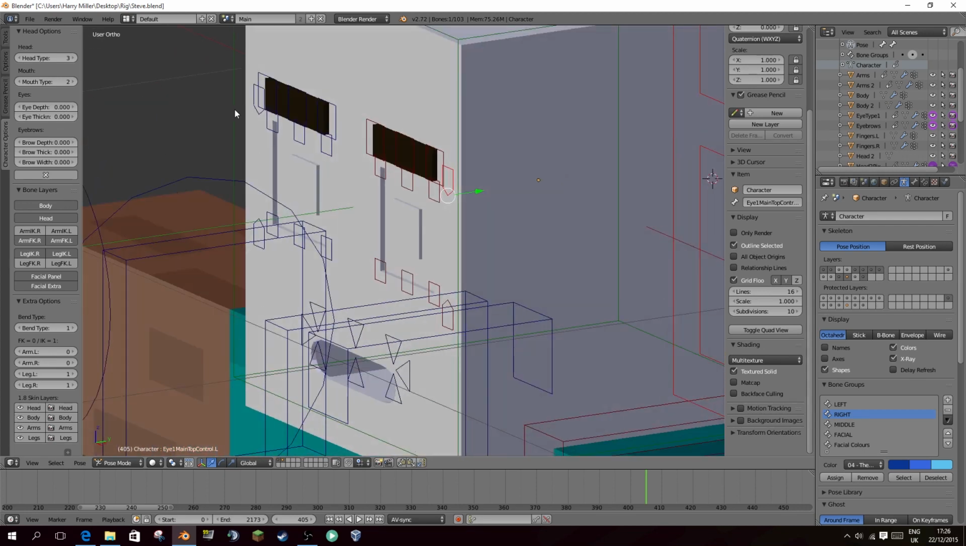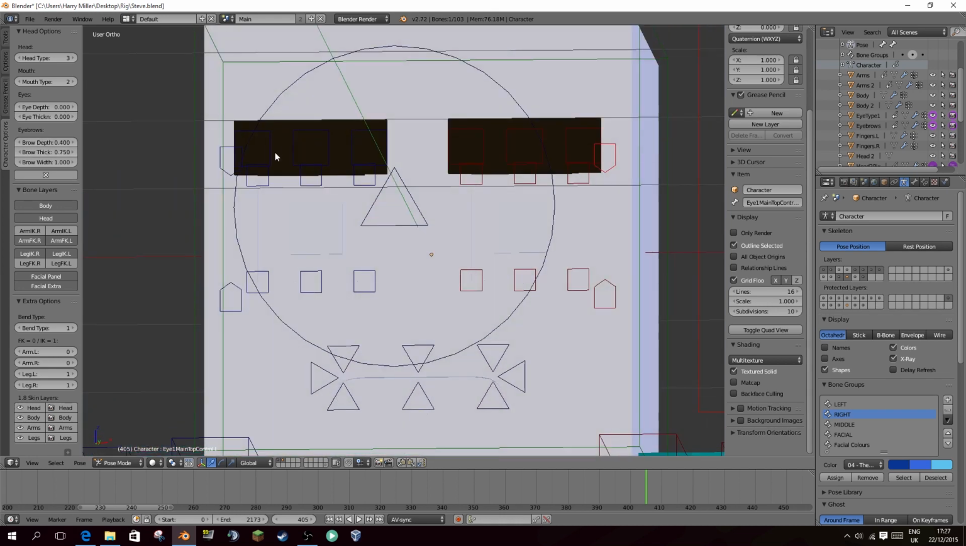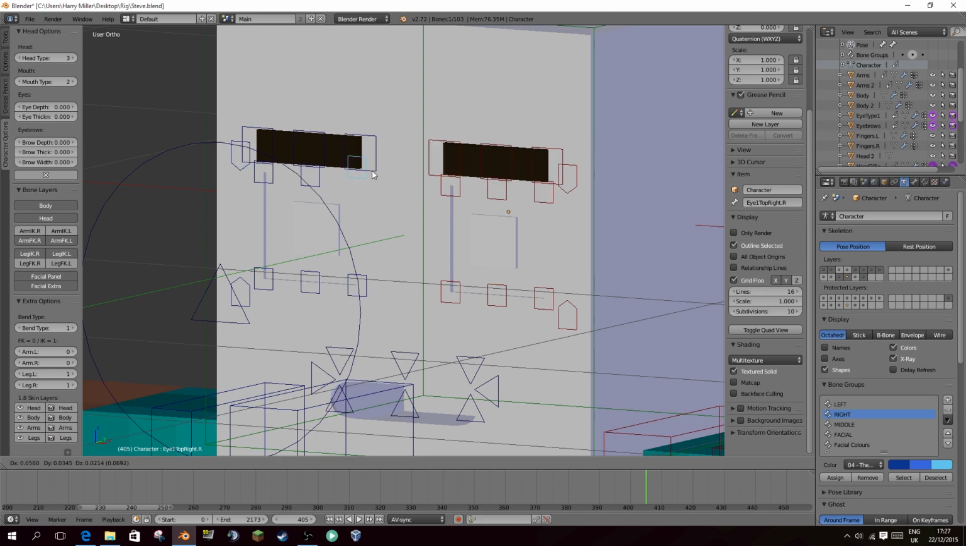You also have the same with the eyebrows, so you have the depth, which sticks them out, you have the thickness, which widens them up, and you have the width. And because I found that it's awkward to just go through and type 0 on all of those, you can just click that and it will reset them.